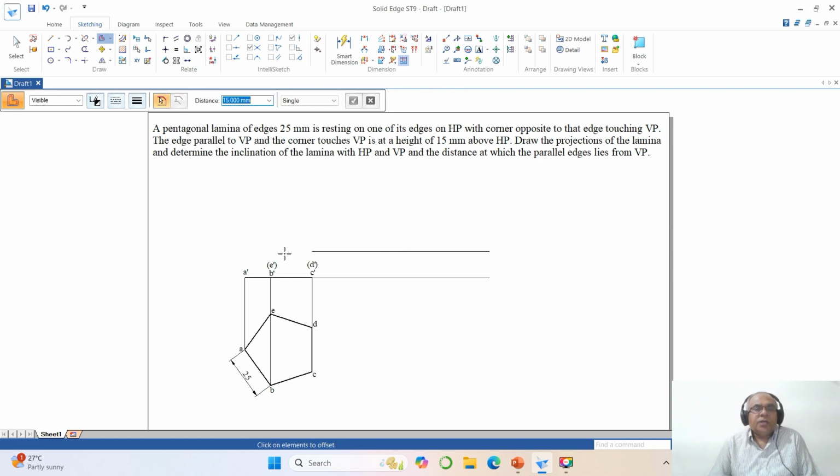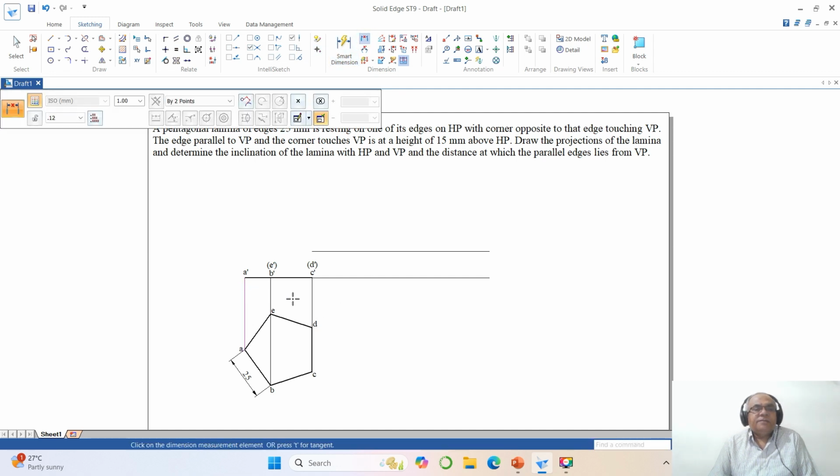Now I need to consider this point. How to do that? So I will go for the distance between, okay, measure between these two. So what is that? 38.47. Now I will go for, now I consider any point. From there I want to cut an arc of 38.47 radius. So to do that, so here I will enable point on element.